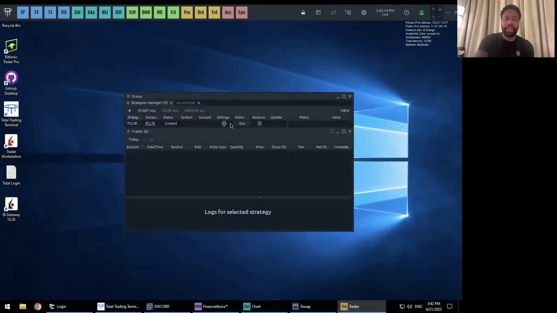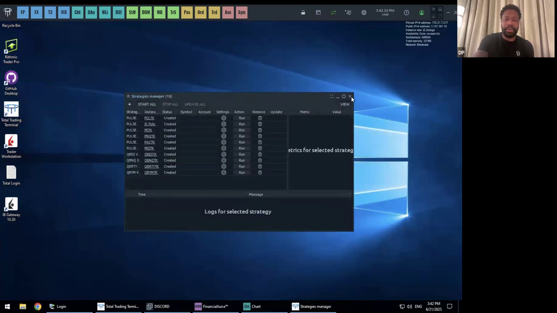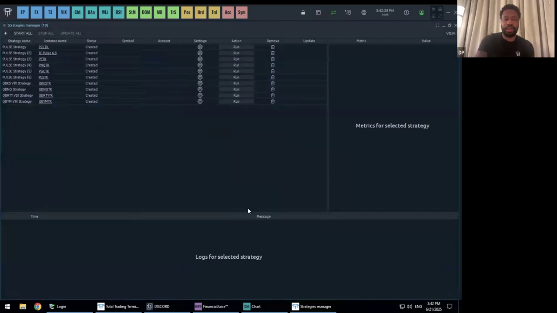All right. I can put them all in a group. And now my Strategies Manager is in my group. Or I could X that out, keep it separate by itself. So just showing you it can go into the group as well.